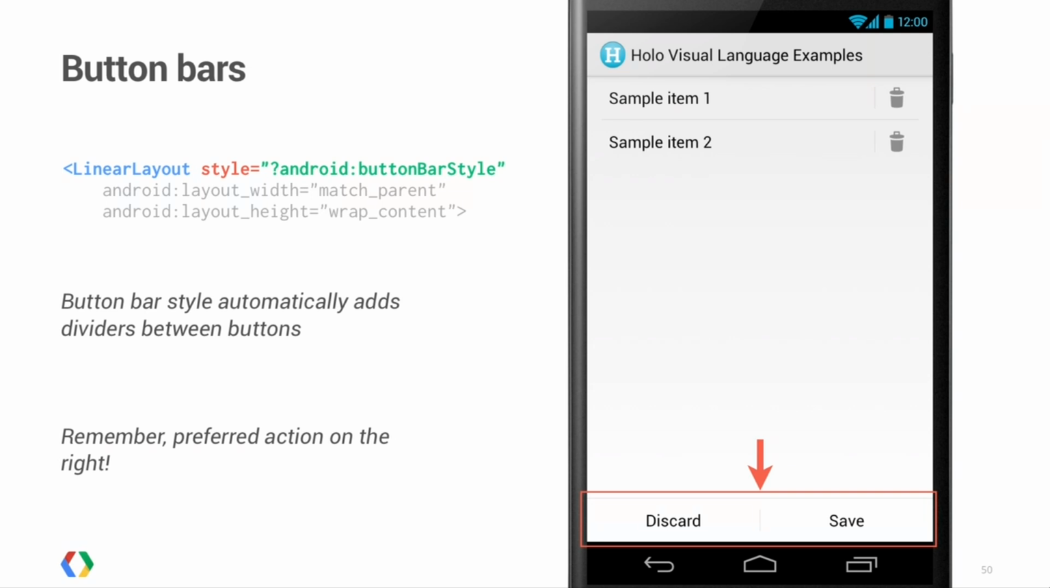When using button bars, make sure that you do the order of the buttons correctly. The preferred button should always be on the right, so save versus discard or delete versus cancel. Even if it's a negative action like delete, the preferred item should really be on the right. That's very important as of Android 4.0 and above.